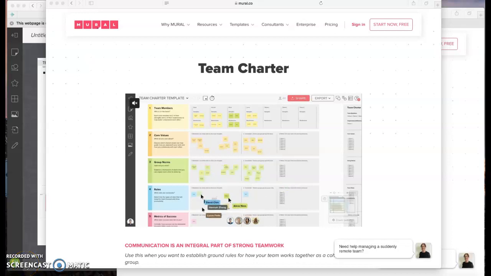Hi everyone. For our formative assessment technology, I chose Mural. Mural is a whiteboard website that can go anywhere that you go. You can use it for just about anything in teaching.